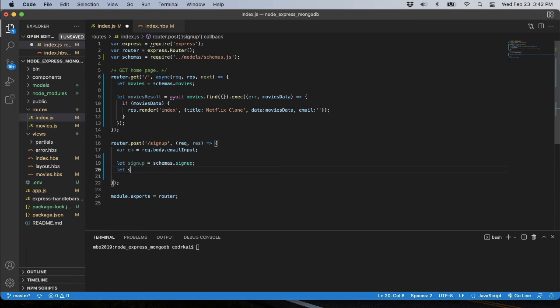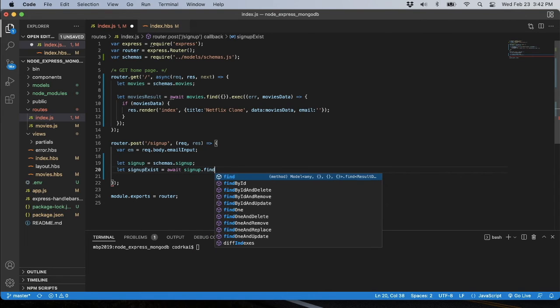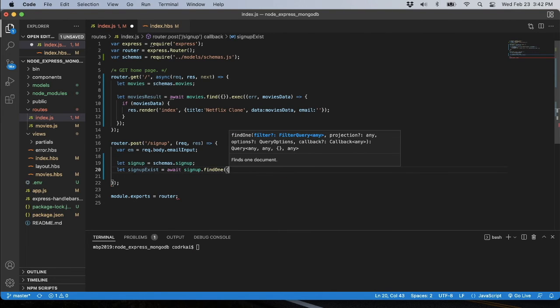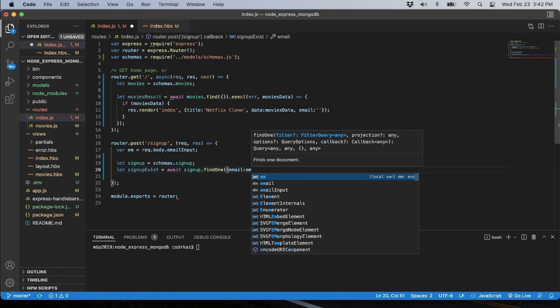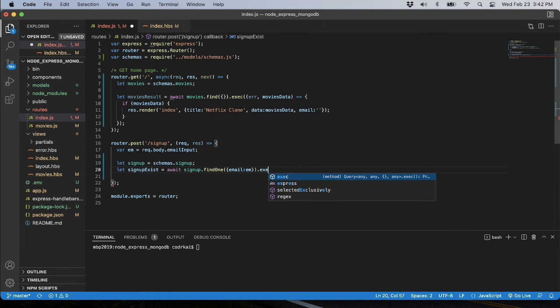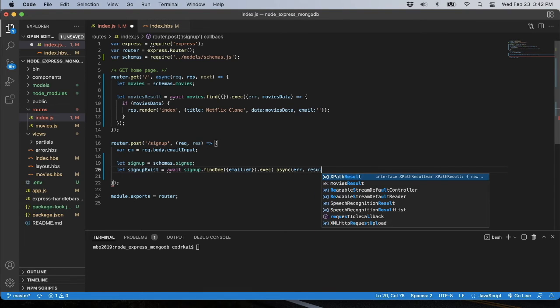And then we're going to say let sign up exists. We're going to await sign up dot find one. And then we're looking up that email. Now I'm going to talk about why I'm doing this. Execute this. And we're doing an async on this error. It's going to return an error or the result.